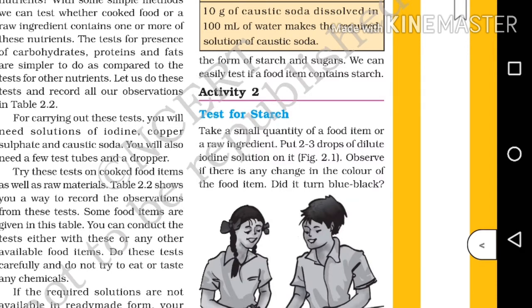So the activity is test for starch. Why are we doing the test for starch? To identify whether our food item is containing carbohydrate. We know that carbohydrate is a nutrient and it is found in the form of starch and sugar in food. So to identify whether the carbohydrate is present in a food, we have to do the test for starch.